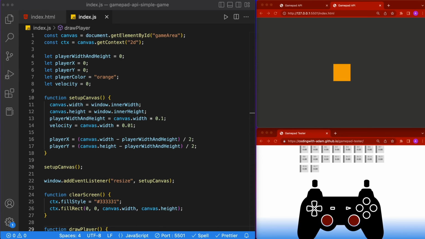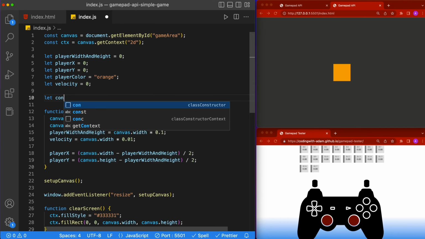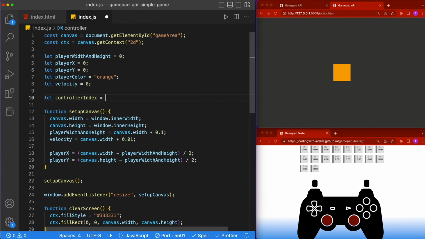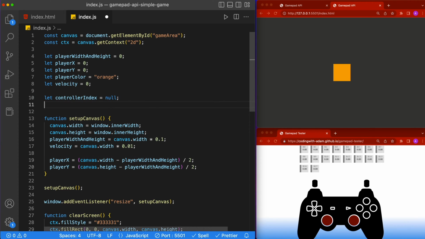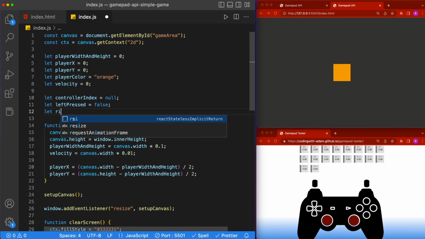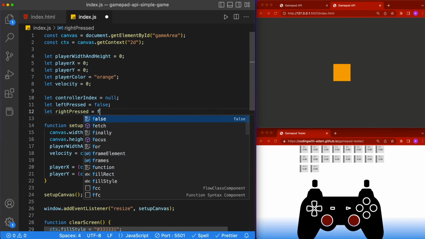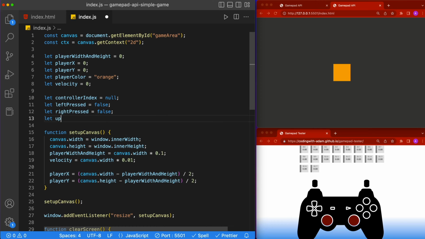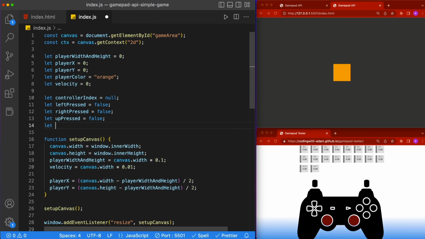Next, we need to be able to handle input from our controller. So we're going to need a couple more variables that we're going to assign here at the top of the screen. We're going to go ahead and create a controllerIndex. This is going to be the index of the controller. Make sure to set this to null. Then we're going to do leftPressed. We want to know if left is being pressed. If it isn't, it's set to false. We'll do the same thing for rightPressed, and we'll set it to false. And the same for upPressed, equal to false by default. And guess what? downPressed is also set to false.